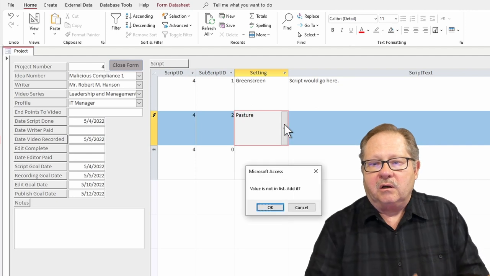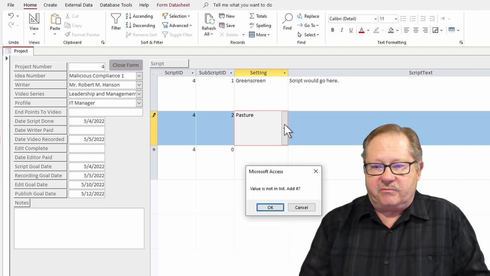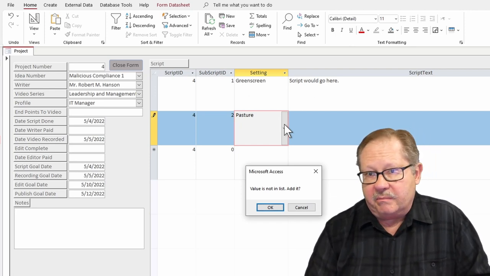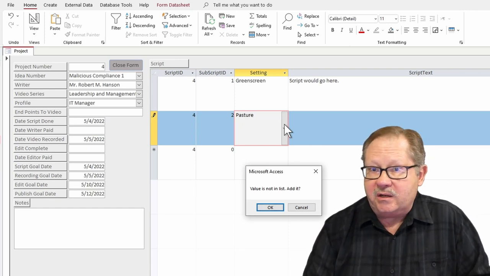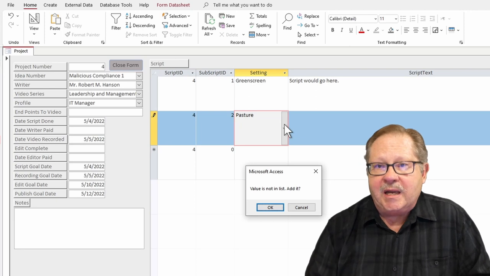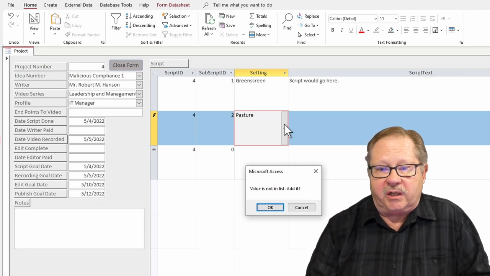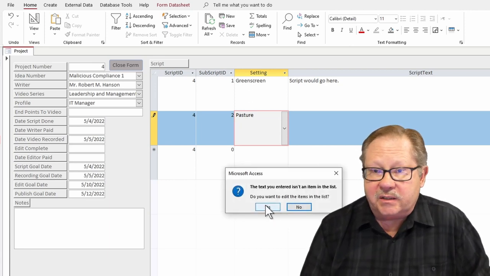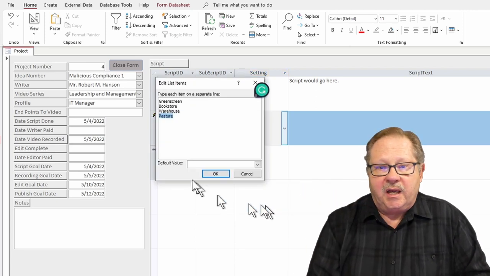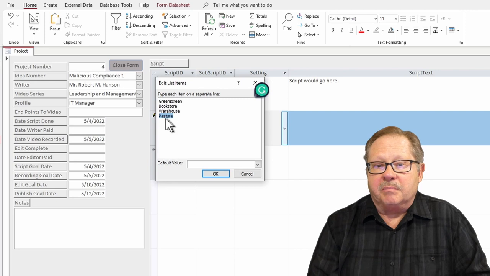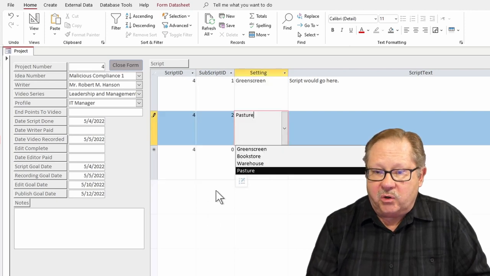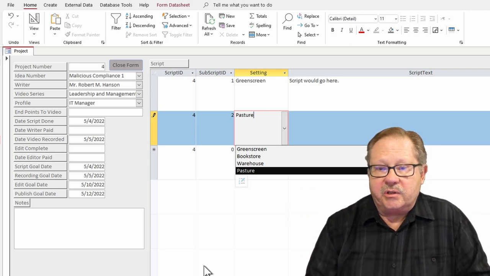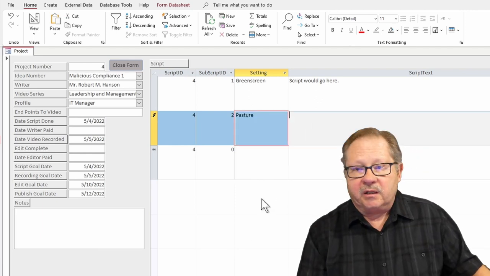I click OK, and I get a dialog box that says the value isn't in the list. Do you want to add it? Now, this is not a normal behavior. I had to put some code in the background to make this work, but it's something you can do, and I'm going to follow up with a specific video to show you exactly how to do that when I get done with this video. I'm going to say okay, add it, and since it's not on the list, it asks, do you want to edit the list? Yes, this allows me to see the whole list and see that it has now added pasture to the bottom, and I can click okay. Now when it refreshes that combo box, pasture is at the bottom, and I can choose pasture and move on.